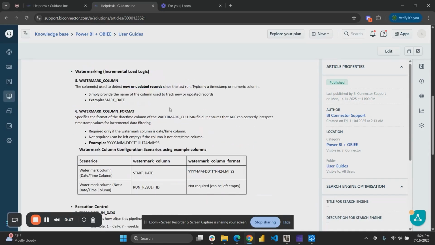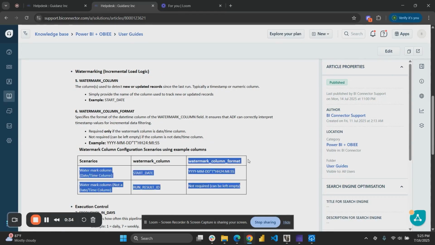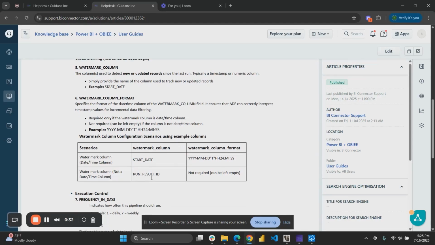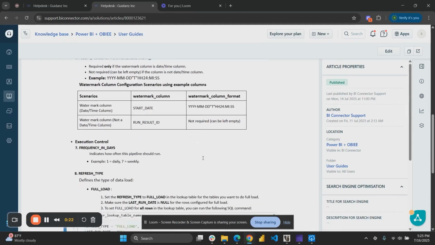The next column is the watermark column format, which specifies the date time format for the watermark column. For example, start date has a watermark column format like this, so we need to put this in the watermark column format. If it is a numeric column, not a date time column, then there is no requirement to fill in the column format. We can keep it empty.